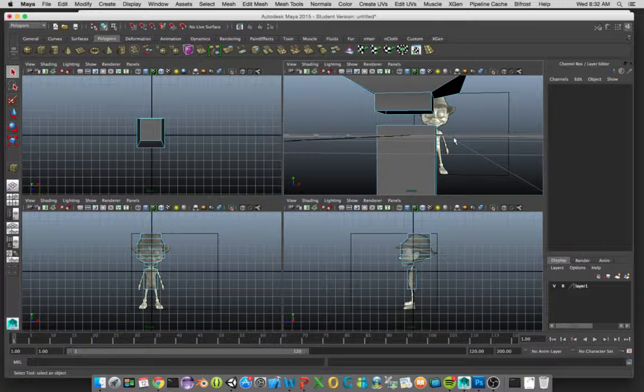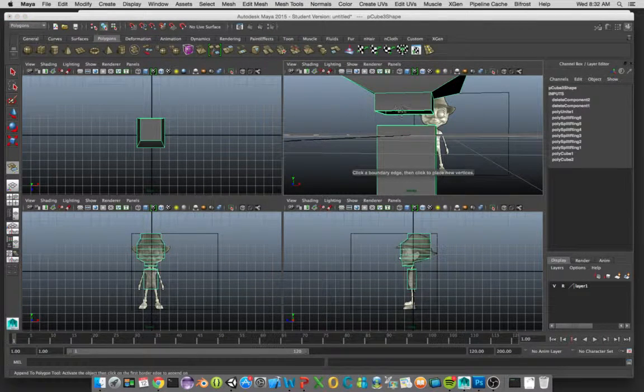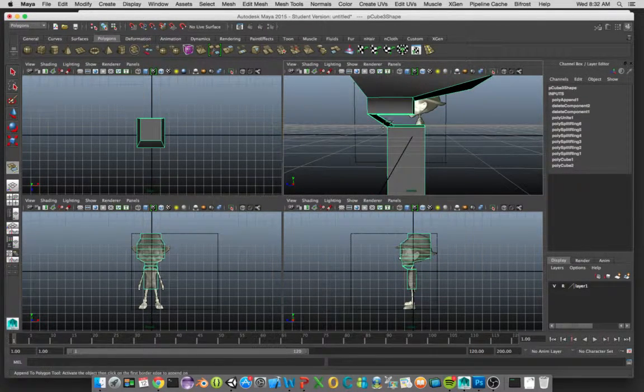And with that, we will go to Mesh Tools and Append to Polygon tool. And now I'm going to go over here in my perspective view, and I'm going to click on one of these sides, and all these purple things show up. And so I clicked on the top, and then I'm going to click down here on the bottom, and it's going to draw in this little polygon. And then I'll hit G for good. And then I'm going to spin this thing around and do it again. Click up here, down here, and hit G for good.